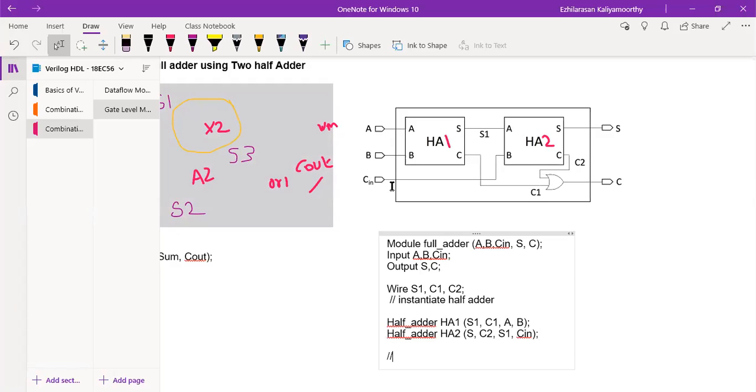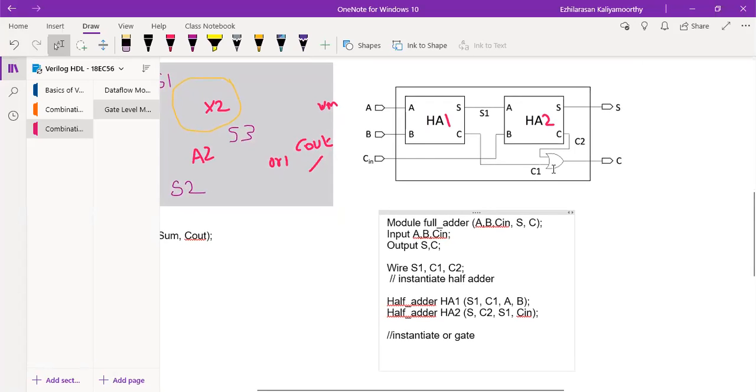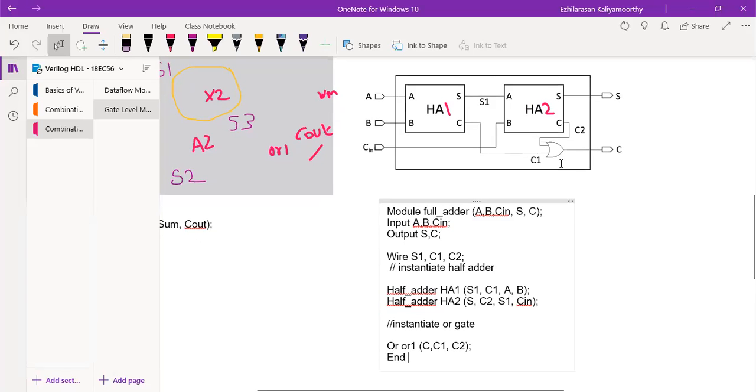So now what you will do? Instantiate the OR gate, because there is only one gate. The single OR gate is a primitive actually. So OR, then R1 label. Then what is the output? Output is C. The inputs are what? C1 comma C2. Then finally end the module.